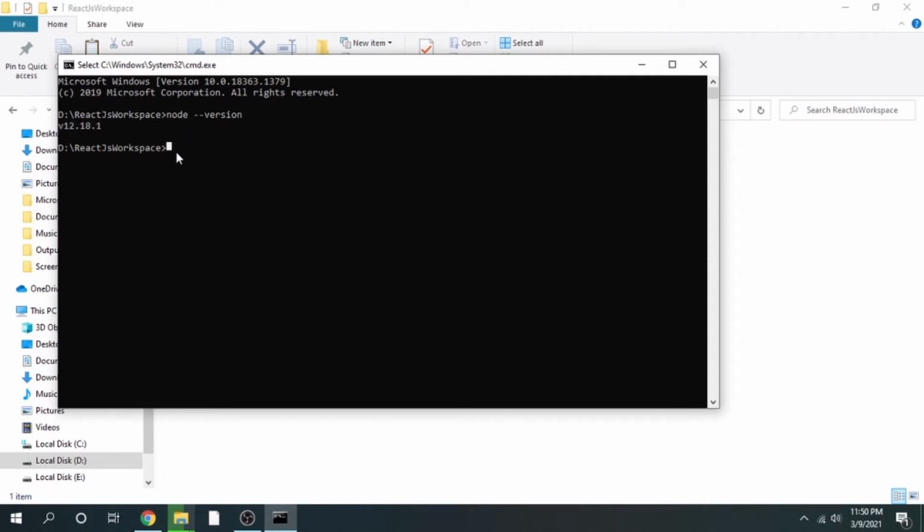The second thing is you need to have either npm or npx. If you are using a Mac system, then you have to check if yarn is already installed. In my system, I already have npm. Let me check the npm version. If you are getting the version of npm, that means npm is already installed in your system. So these three are the prerequisites: Node.js, npm must be installed, and you need to have Visual Studio Code or any IDE that supports writing React.js applications.